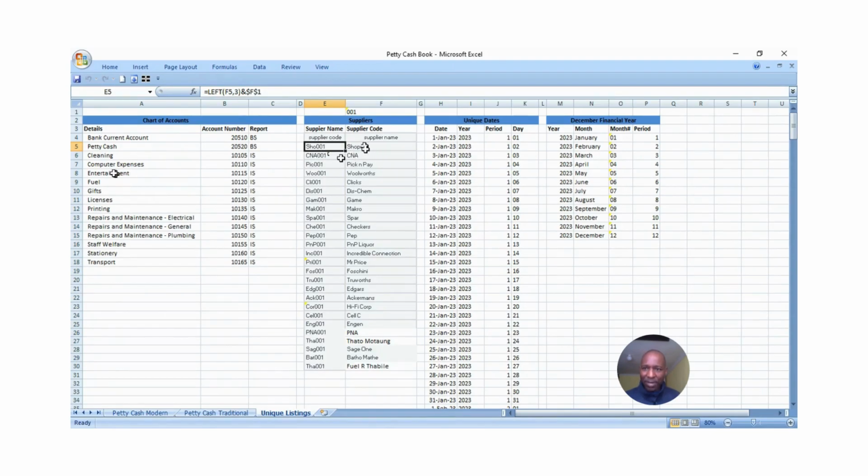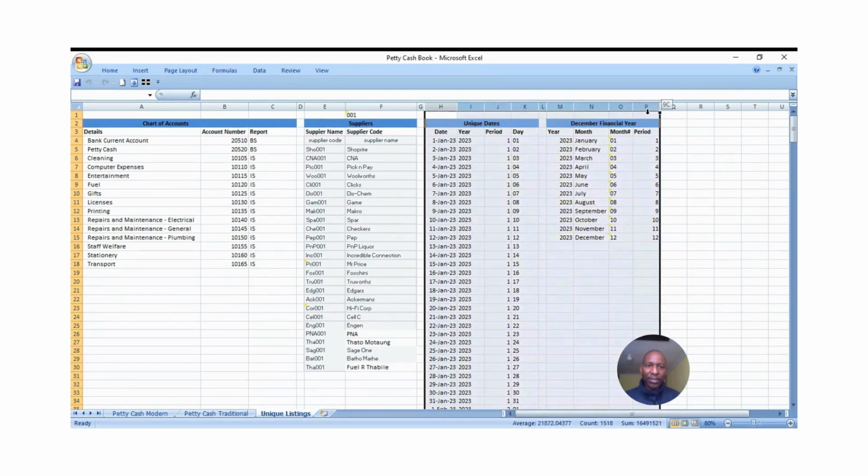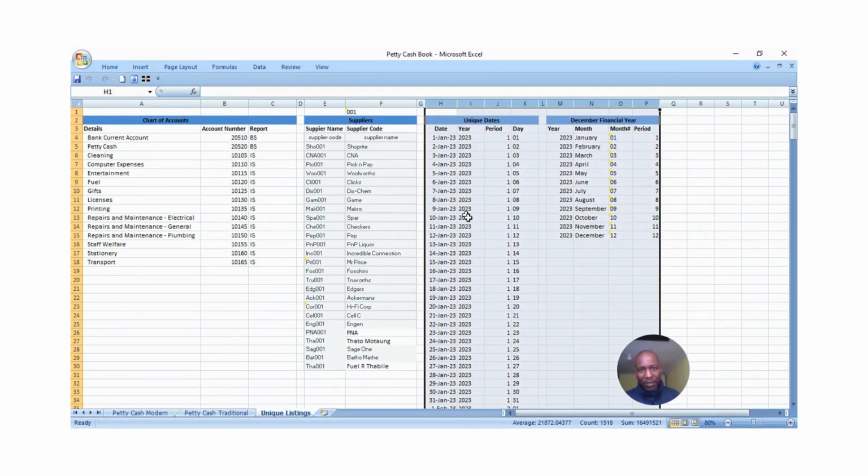Just like with account numbers, you can see this is my account description and this is my account number. On suppliers, I know ShopRite. Here I created my code by taking the first three letters from the left and then adding 001, so it's all unique. And then unique dates, periods, and years. For this section, you should have watched my video on unique dates and periods. That should help you on how to do this.